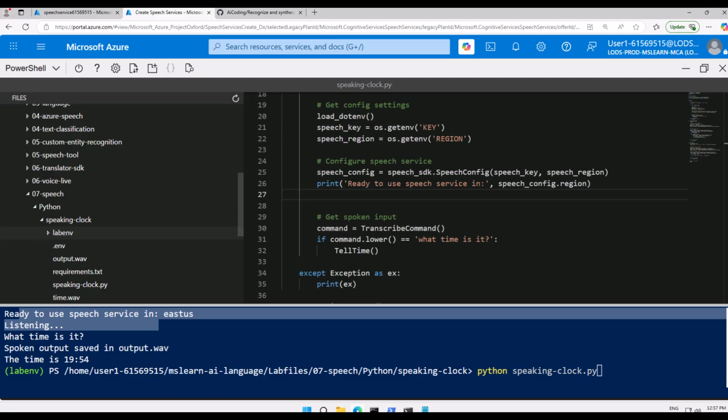For example, I have this audio file. Let me play this.